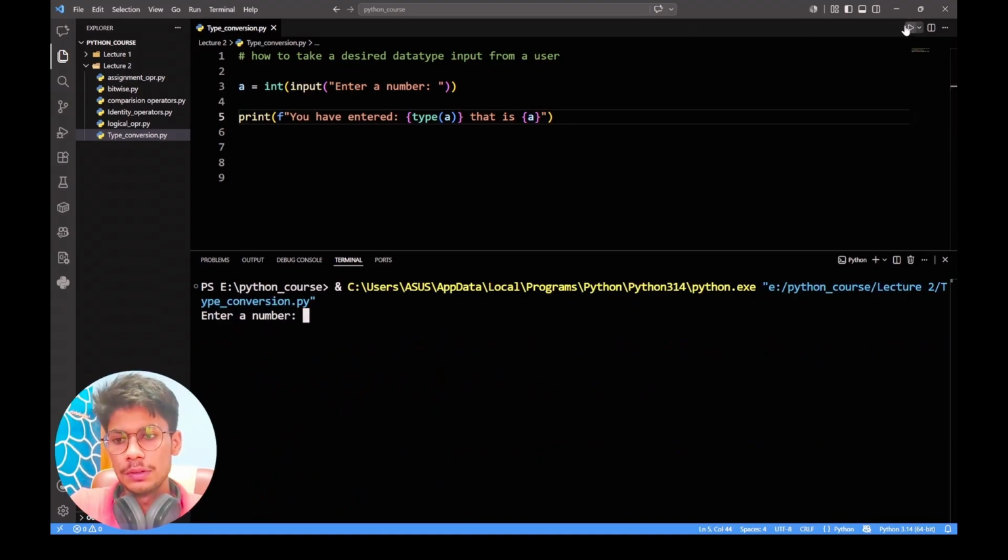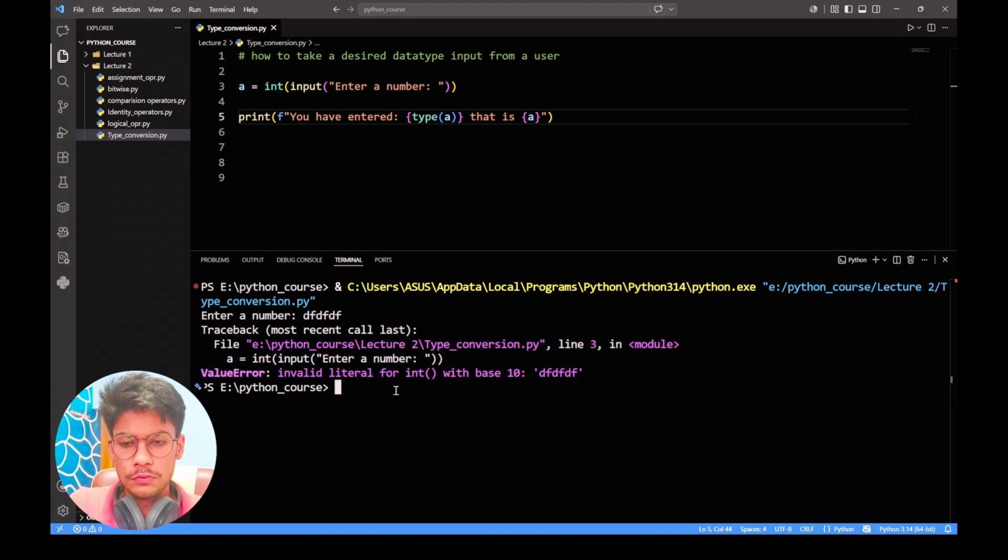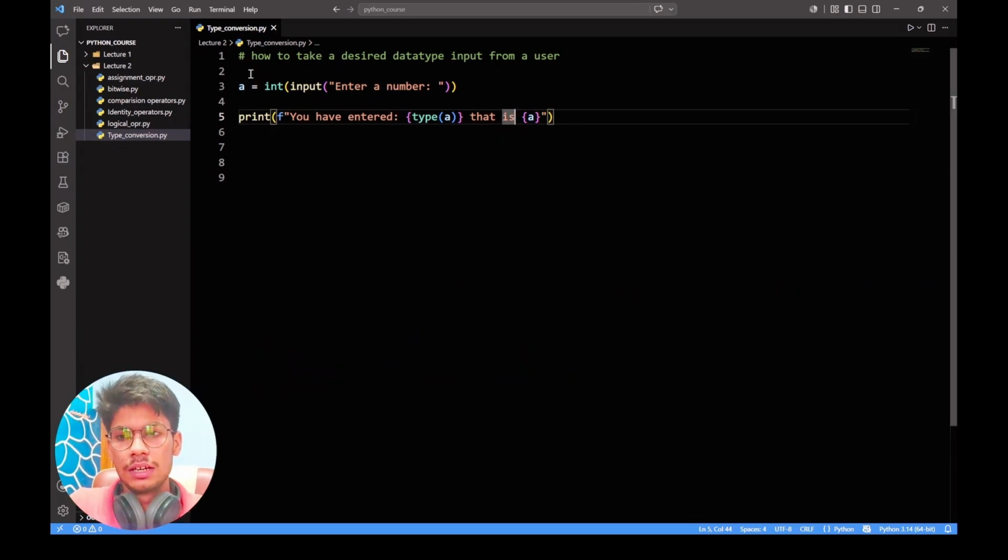And let me show you what will happen if the user tries to enter something else instead of a number. So if I type something random into the input function, you will see that there is an error. It says invalid literal for int with base 10. What this error says is that this function expects an integer input, meanwhile you have entered this keyword which is a string. That is, it is not a valid input literal for this function.